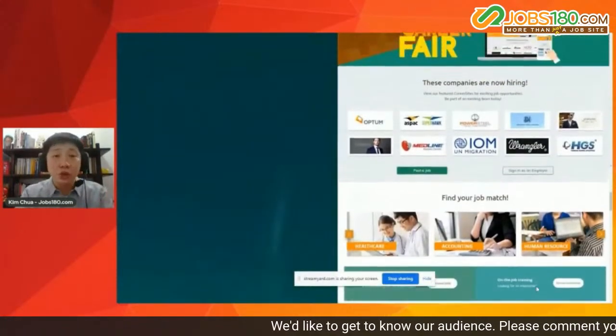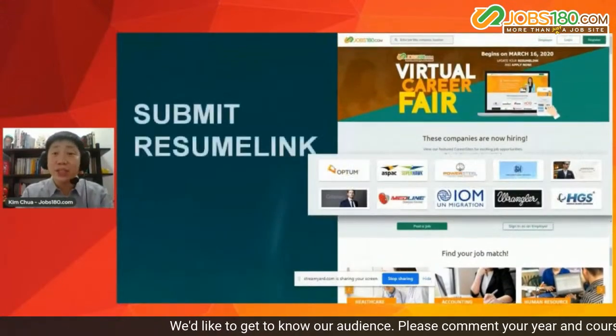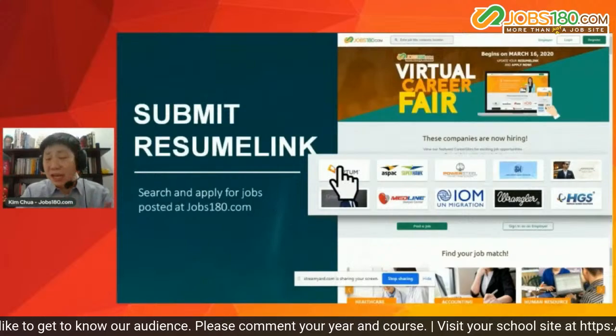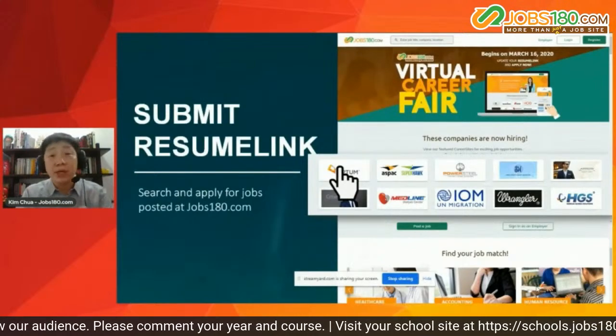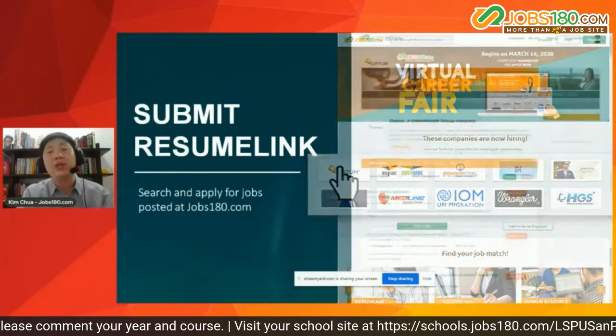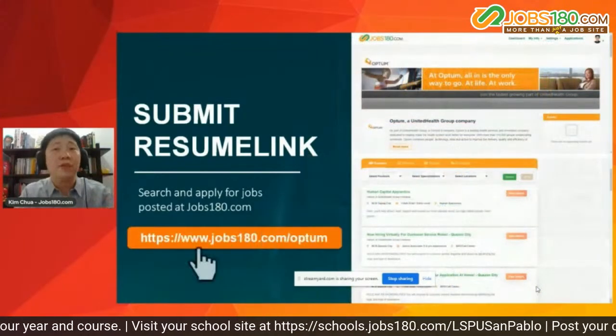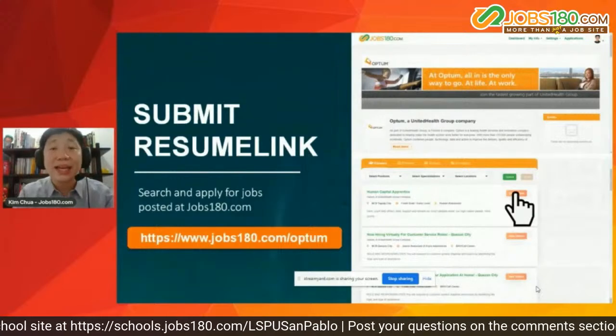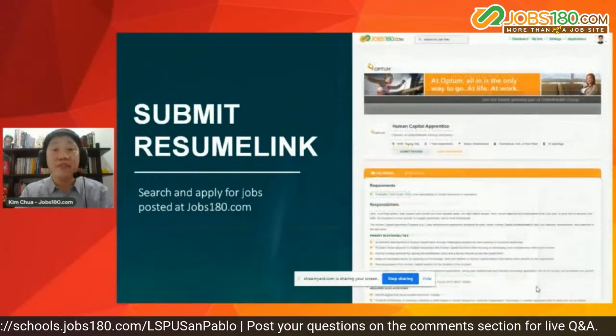Pag may lumabas, edi good. Pag walang lumabas, edi wala. Okay, wag din pilitin. Now, you can also see there a lot of companies, a lot of company logos that you can shop around, you can choose, learn about the company, and if you want to be part of the company, I recommend you submit your resume link kahit na hindi ka pa qualified.